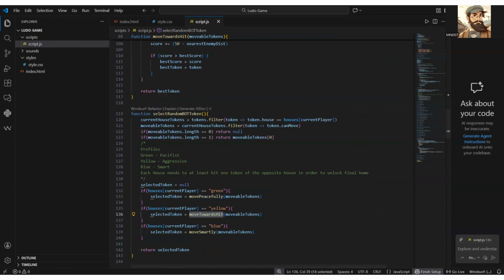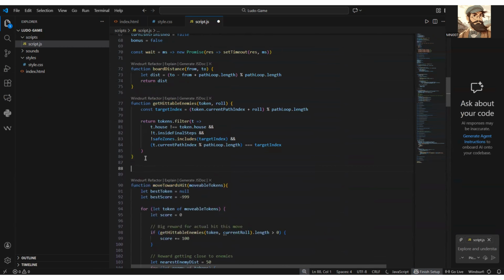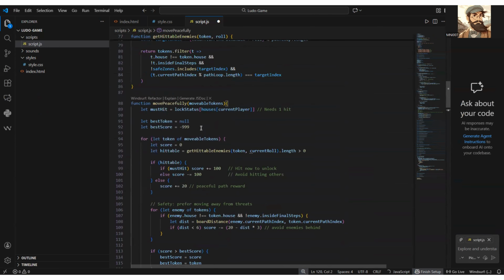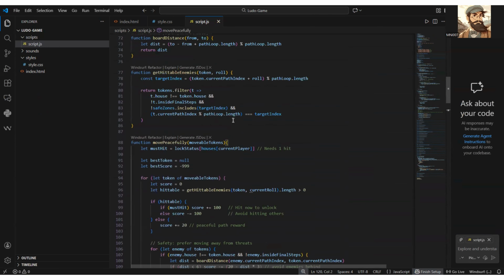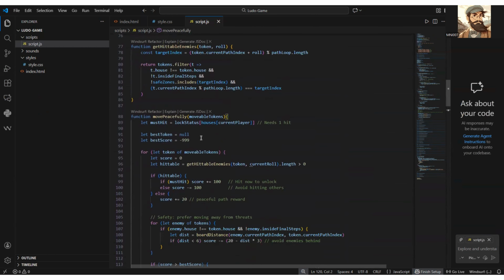So let's add the pacifist bot's routine. How would it behave? Basically, we are using the metric, which is a score-based metric. In our case, we would motivate the bots to move towards the houses based on this. This is also very similar, but we also need to know that we must hit. So first of all, we would determine if this hit parameter is satisfied or not. We have to move peacefully, but we must at least hit once.